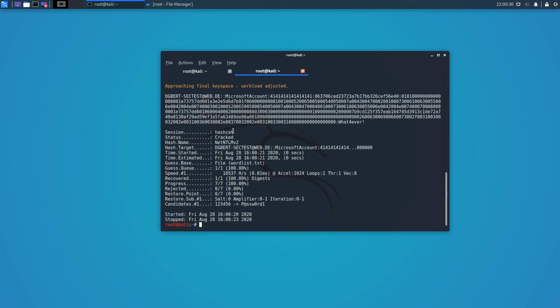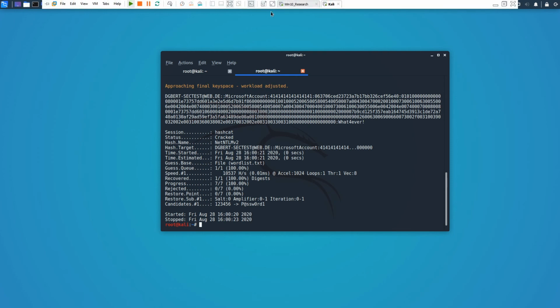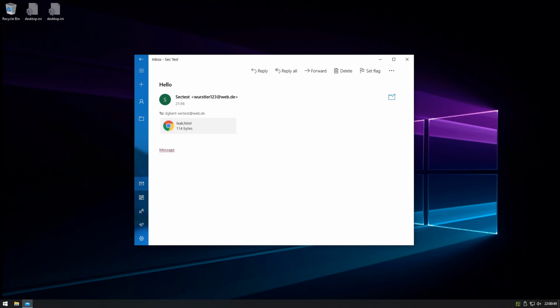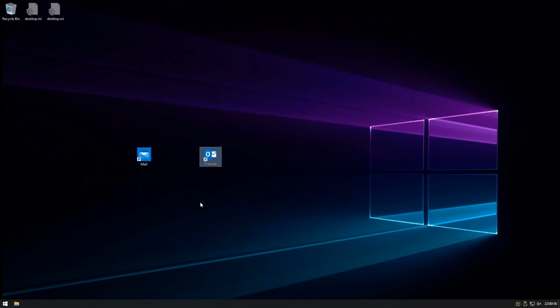Okay, so what do we have? We have an email address with a containing password, which is in fact the Microsoft account. And this all by just sending an email. So it's up to you if you want to use your Microsoft account in Windows 10 or if you just want to use a local account.